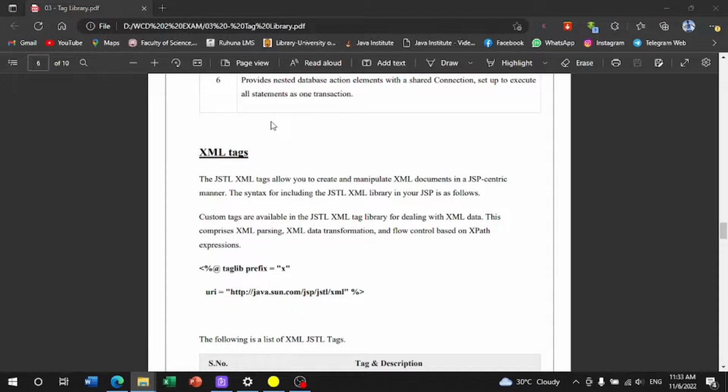Let's talk about XML tags. The JSTL XML tags allow you to create and manipulate XML documents in a JSP-centric manner. The syntax for including the JSTL XML library in your JSP is as follows. Custom tags are available in the JSTL XML tag library for dealing with XML data. This includes XML processing, XML data transformation, and flow control based on XPath expressions. Here you can see a code example.